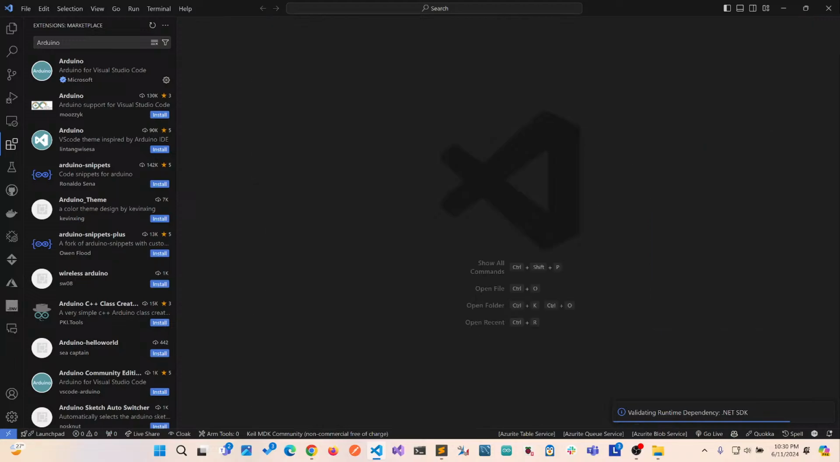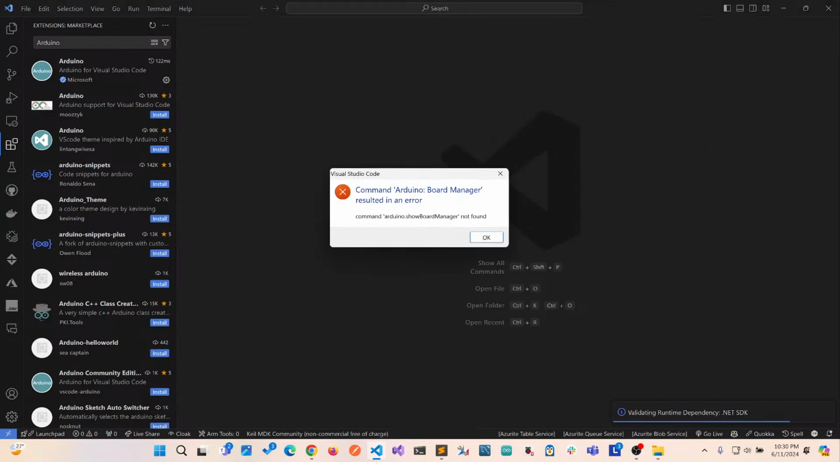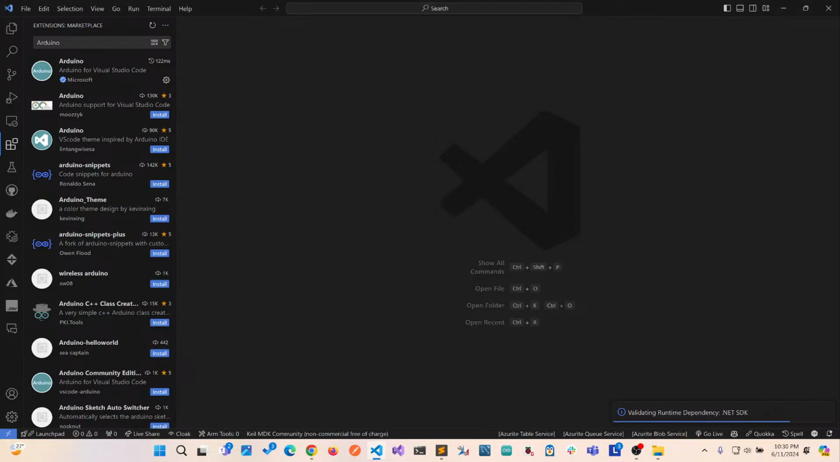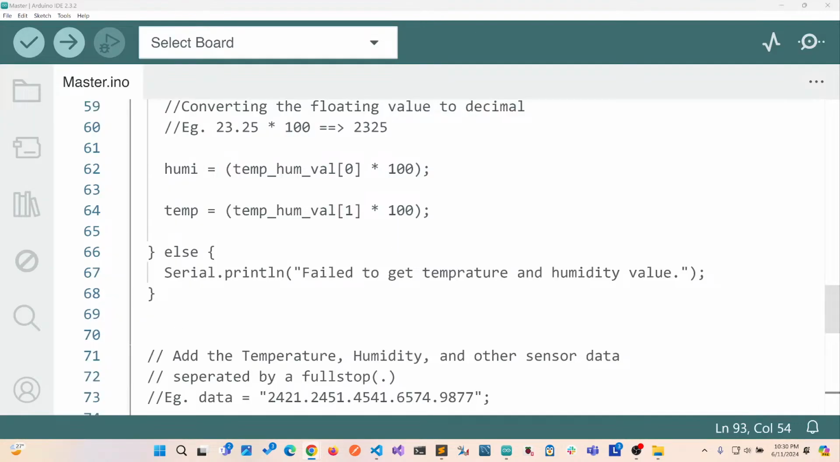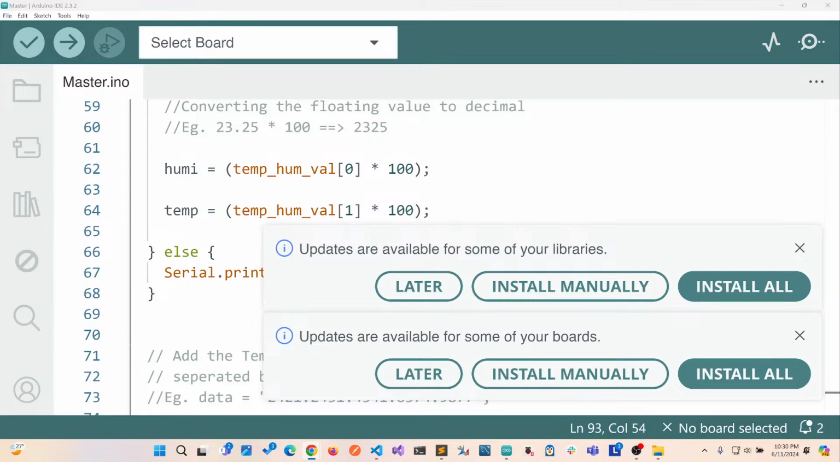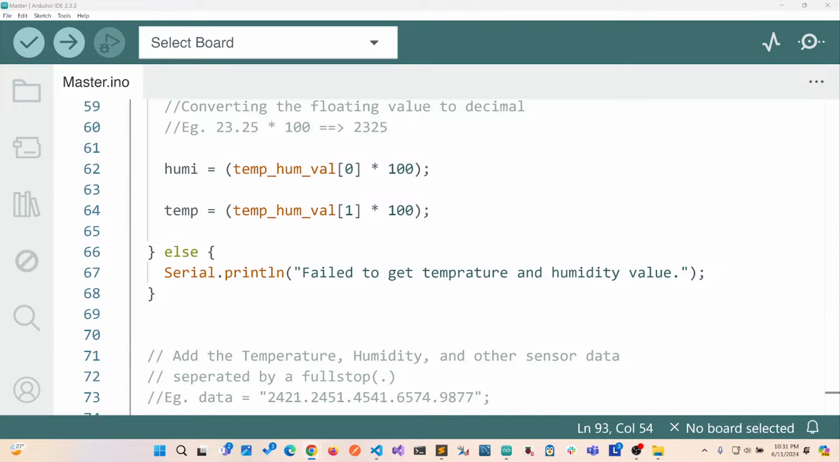And if this doesn't work, I'll just go to the Arduino IDE and do it. So Control Shift P, board manager. Okay. It says it's not going to work. Let's go to Arduino itself. Updates are available for some of the libraries. Don't worry. We will do that.